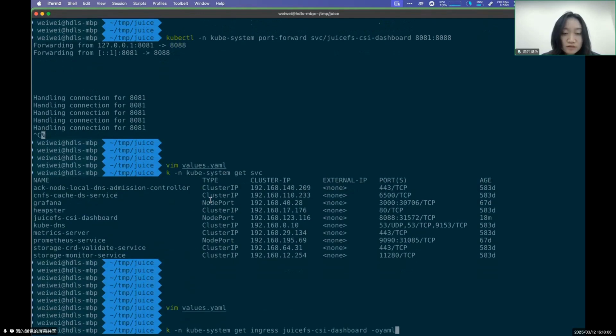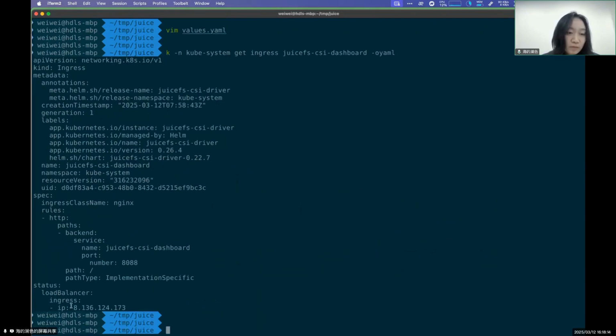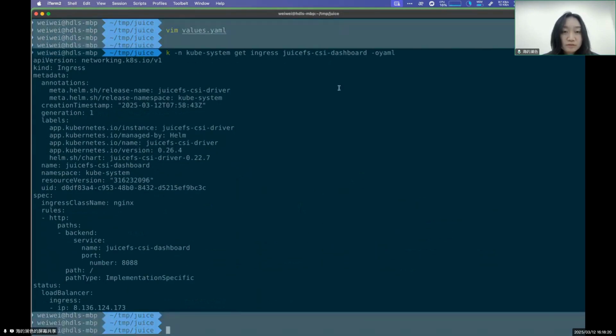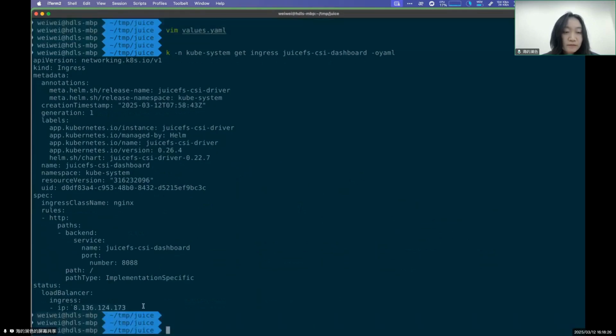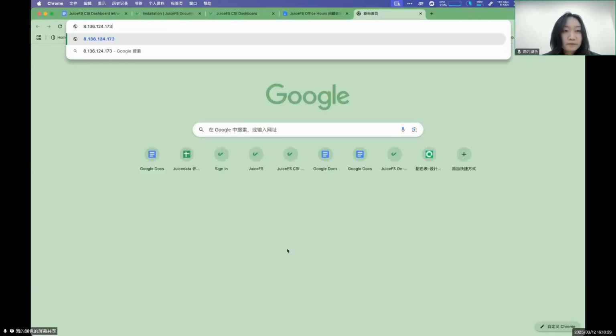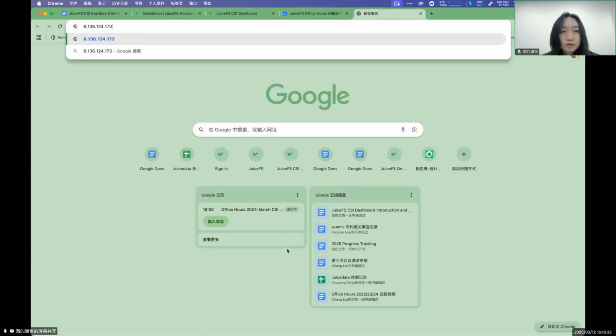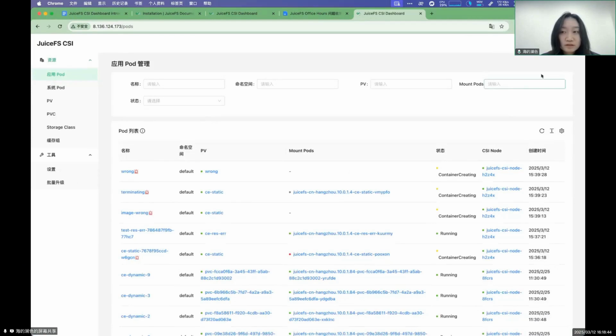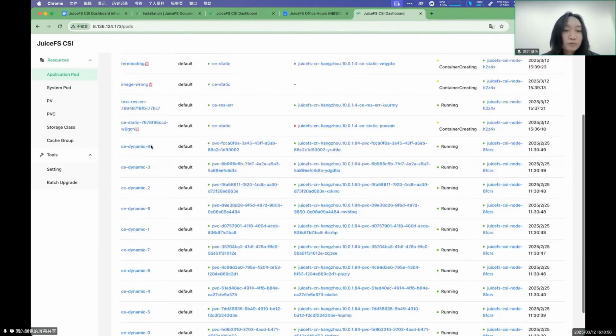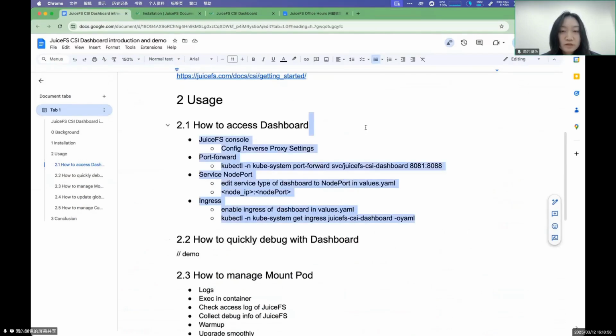Under the kube-system namespace, there's an ingress resource. If your ingress controller is configured properly, then under this ingress, you'll find the JuiceFS CSI dashboard. The status can provide you with an accessible LB address. If you've configured a host, you can also set up some host rules locally to access it using your domain name. I don't have a domain name here, so I directly use the port of this LB's IP to access it, which is also a way of access.